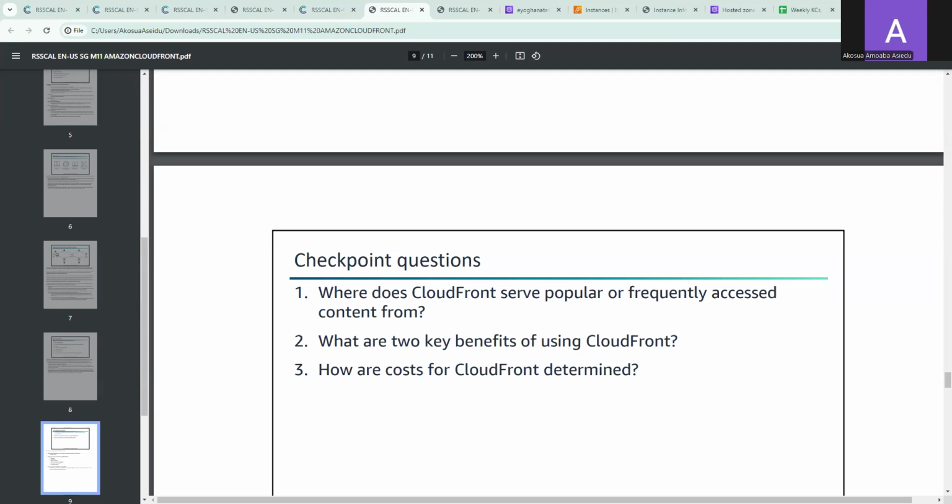Okay, so what are some benefits of using CloudFront? High availability. Okay, thank you. Number one is the speed. Okay, so speed up content delivery. It's also more secure because you're not exposing your web service and your S3 buckets to the internet.